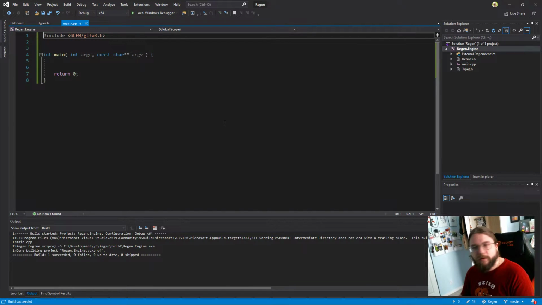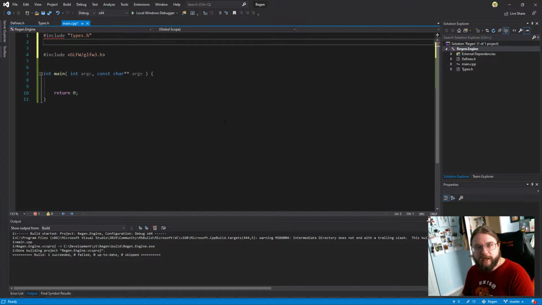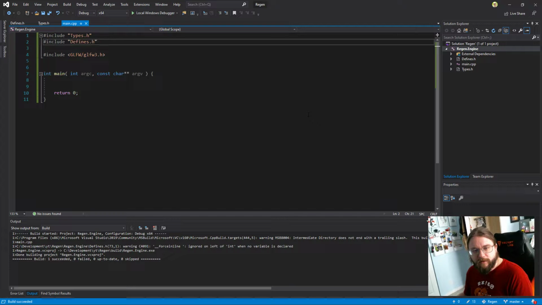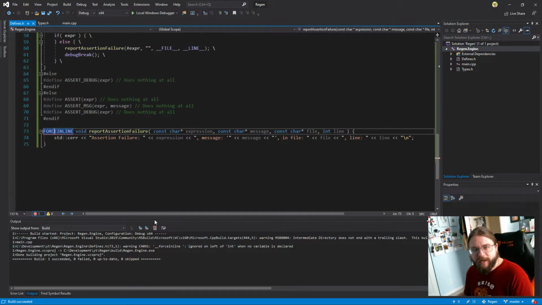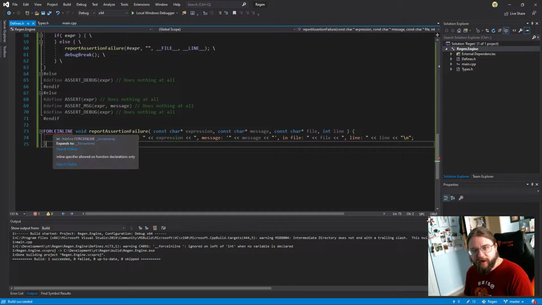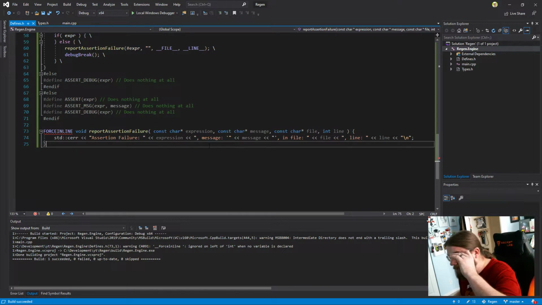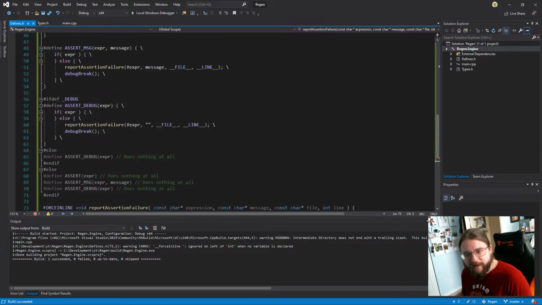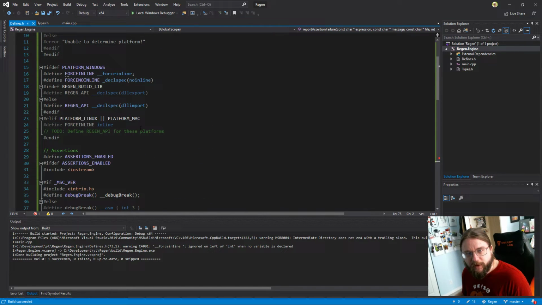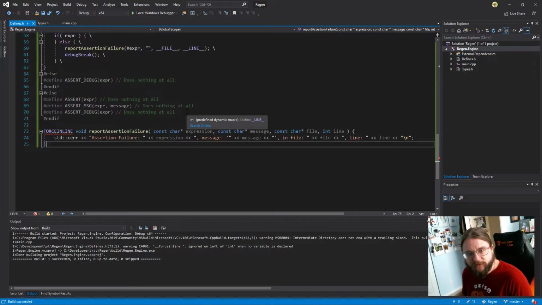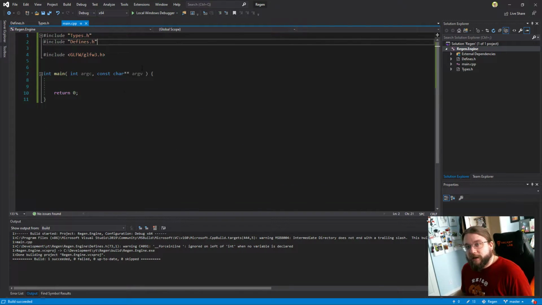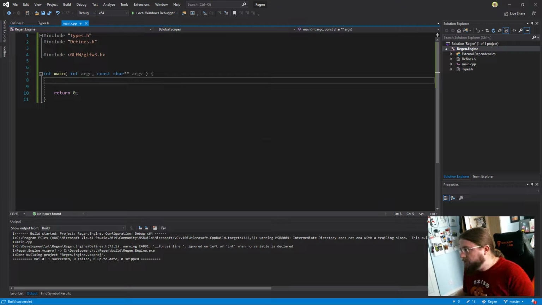Back in main, I want to include types and include defines. Let's build that. Builds fine, so I'm not really sure why this is being picked up as an error, because it seems to build just fine. That's weird. I've never had that issue pop up anywhere else I've used this type of assertion. All right, I'm just going to move on. So that's pretty much it as far as assertions go.